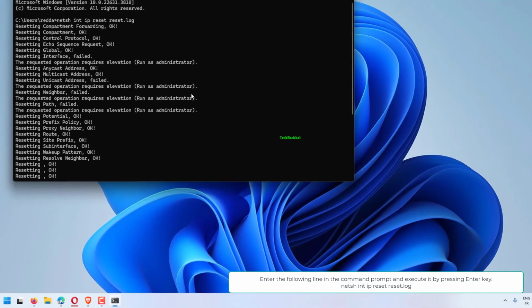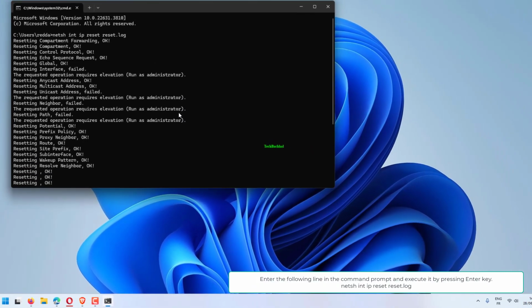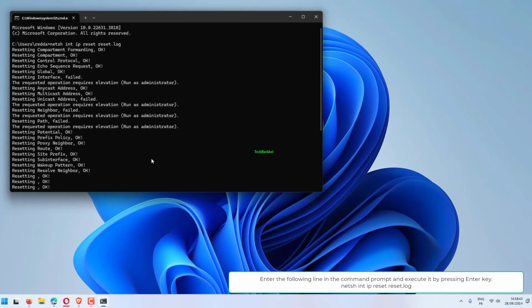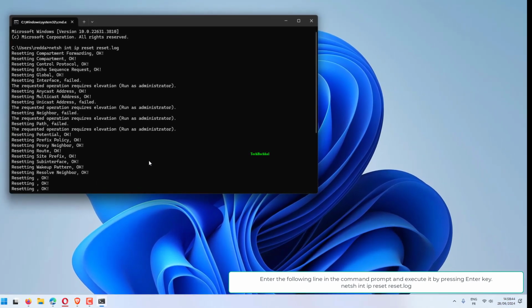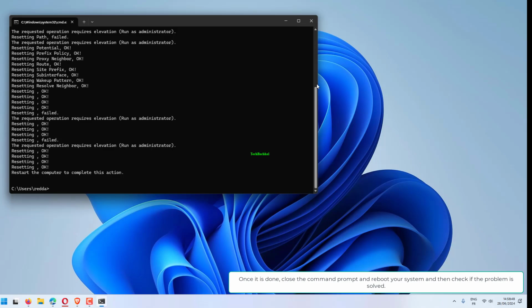Enter the following line in the command prompt and execute it by pressing Enter key. netsh int ip reset reset.log. This will reset the TCP/IP on your system. Once it is done, close the command prompt and reboot your system, and then check if the problem is solved.